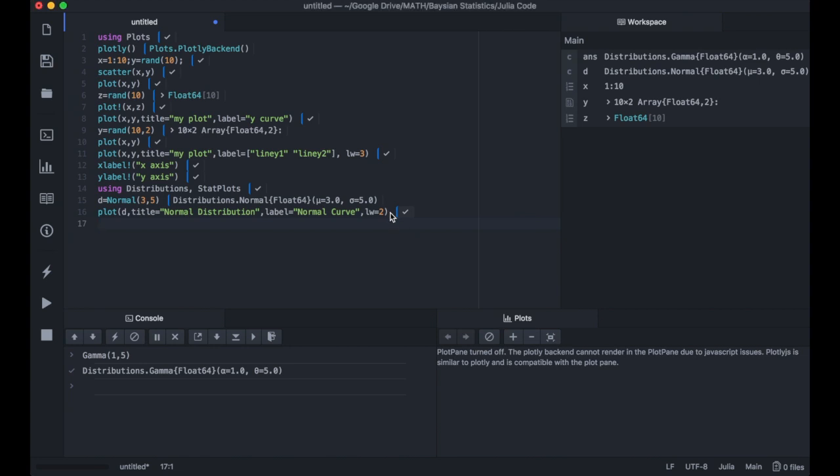We can also plot other distributions, for example, gamma. Let's plot a gamma with shape equal to 1 and scale equal to 5. Title equal to gamma distribution. Label equal to gamma curves, and line width equal to 3 this time.